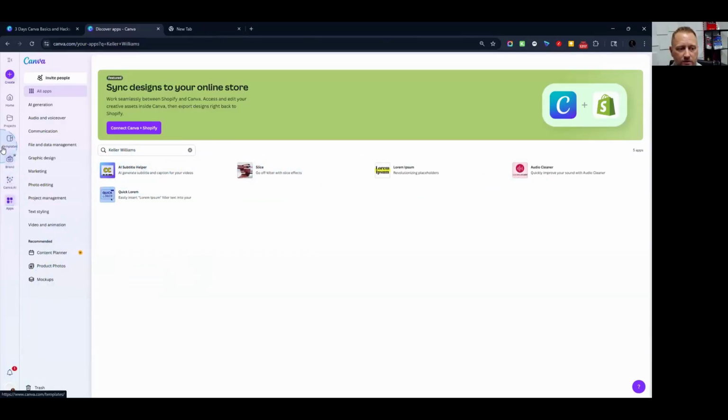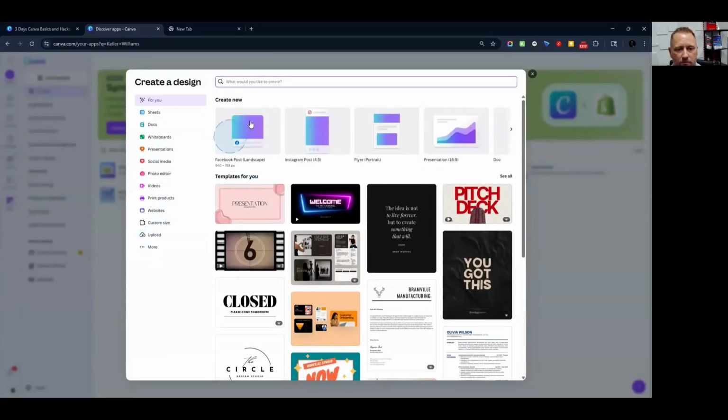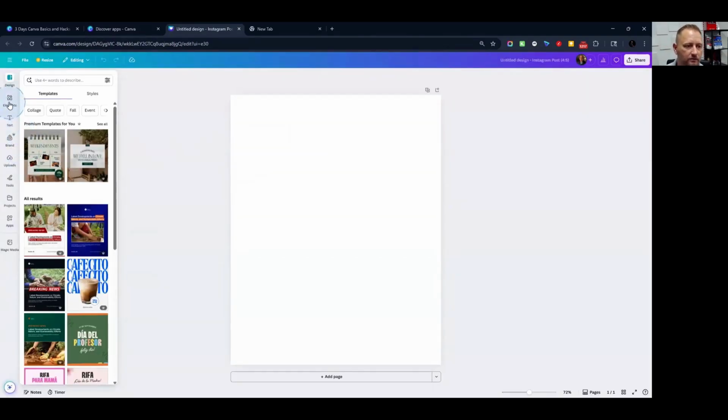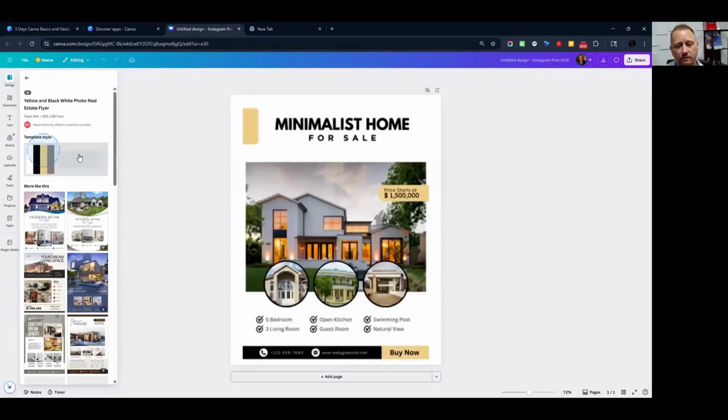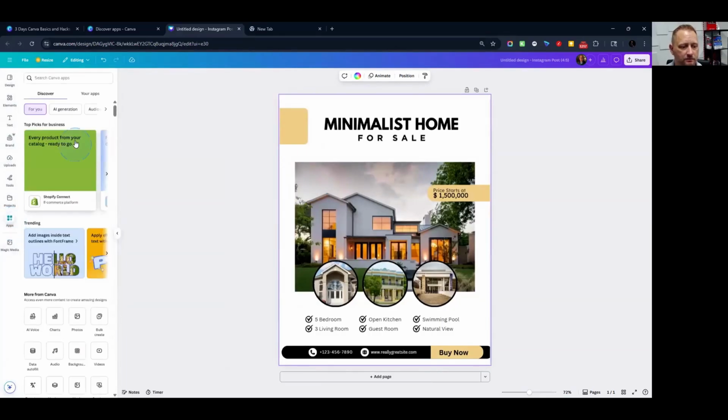All right, so once you've done that, then we can go into any project. So I'm just going to go to create, and then I'll go to Instagram post. Now, once I'm in here, I can go to find a real estate one. Actually, this is good because I can show you that even some of the old ones that are in here, I can take that one. I can go to apps. In apps, I should be able to find it again.